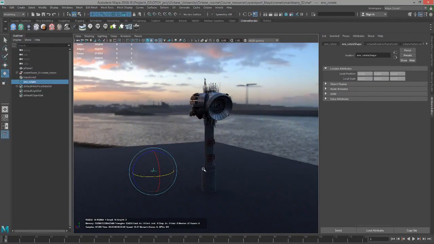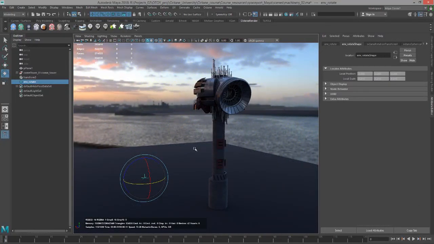So that's how you use the Octane transform nodes.